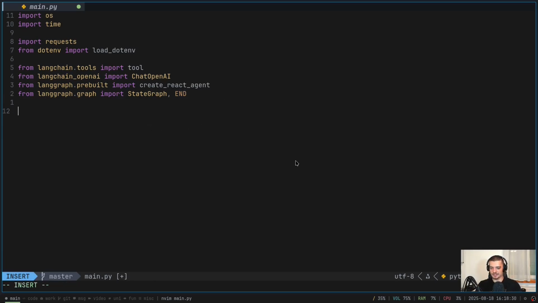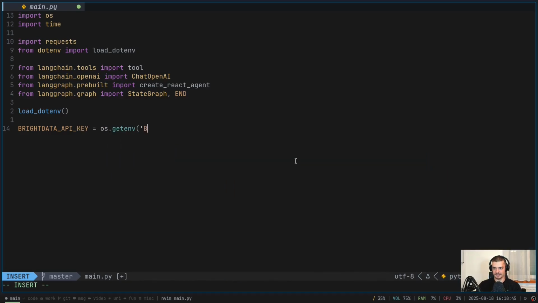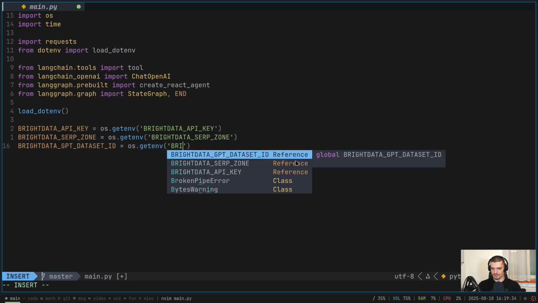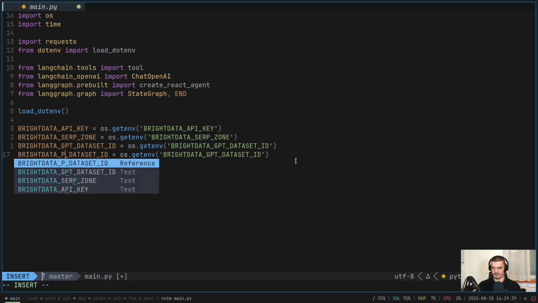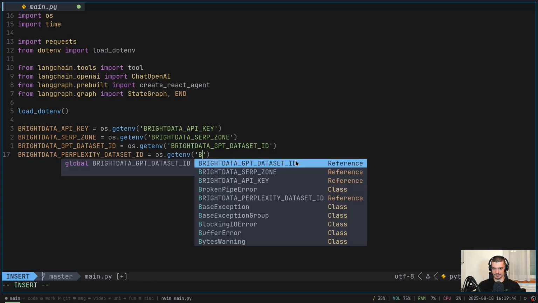And now we're going to load the stuff from our .env file. So I'm going to say here load_dotenv, and now I'm going to turn all of this into Python constants. So I'm going to say here BRIGHT_DATA_API_KEY is equal to os.getenv, and then the same thing, BRIGHT_DATA_API_KEY. We're going to do the same thing now with the Bright Data SERP zone. Also just replace it here. Also here for the GPT dataset ID, and also the same thing for Perplexity. So Perplexity dataset ID, and here the same thing.